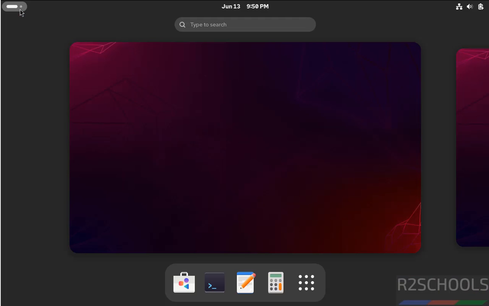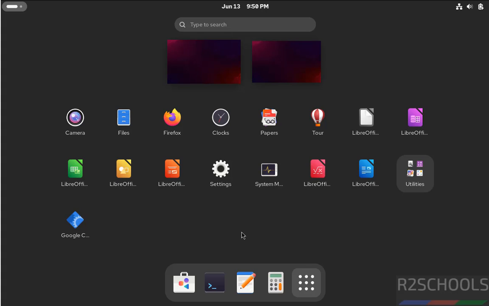Hello guys, in this video we will see how to download and install Visual Studio Code latest version on Rocky Linux 10.0. By default we won't get the VS Code on Rocky Linux. So first, open the default browser that comes with Rocky Linux, that is Firefox.